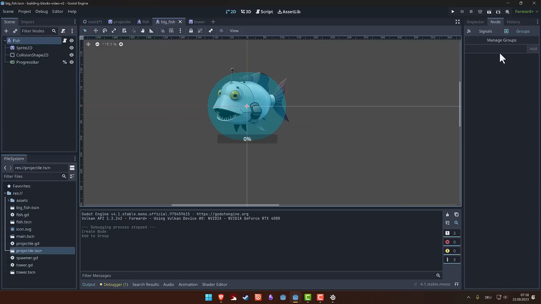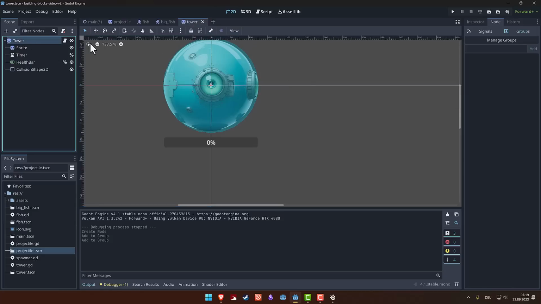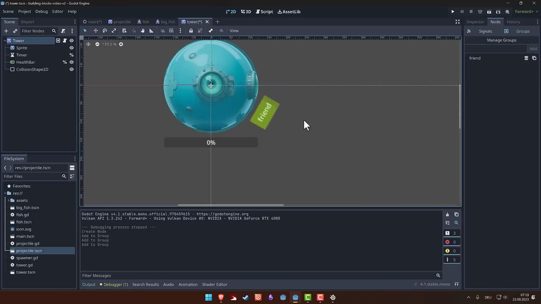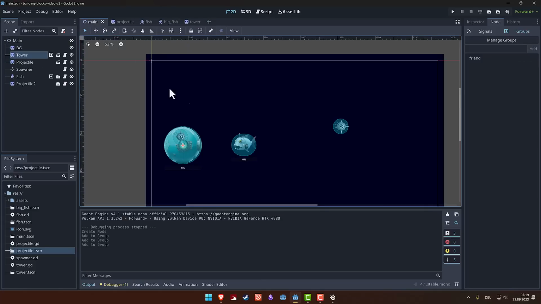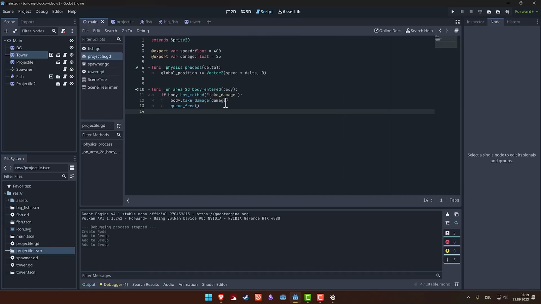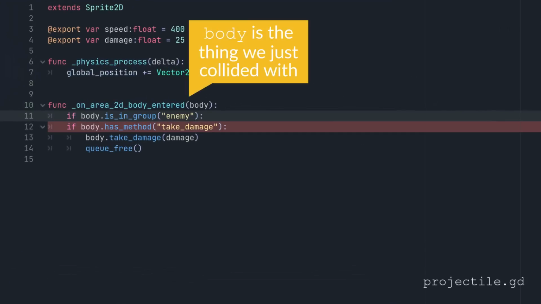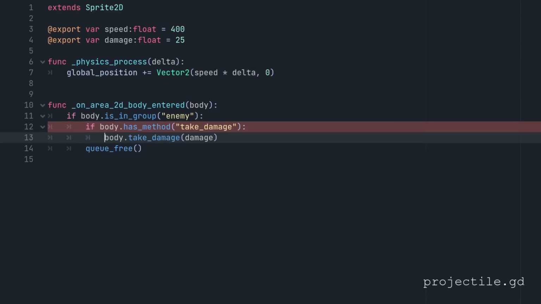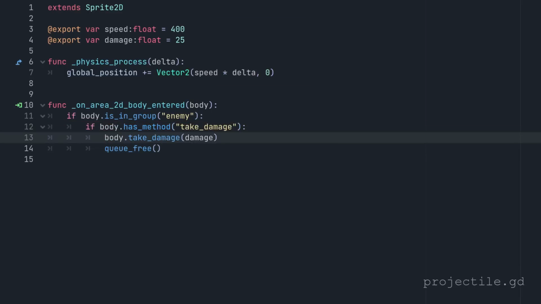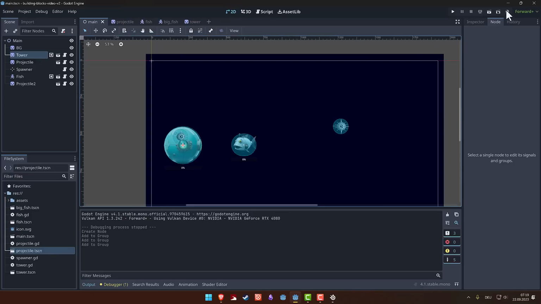We should also do this for the big fish. So we also put this in the enemy group. And we put the tower maybe in the friend group. And now we need to add some code to our projectile so it only attacks enemies. So we can go back to the projectile and we first check if the body is in group enemy. And only if that is the case, we execute the rest of the code. So let's try if this works.